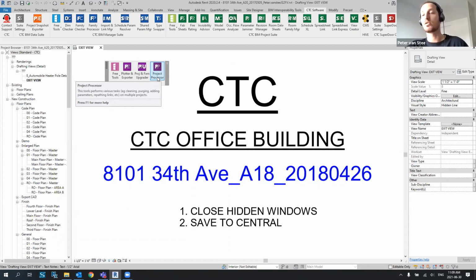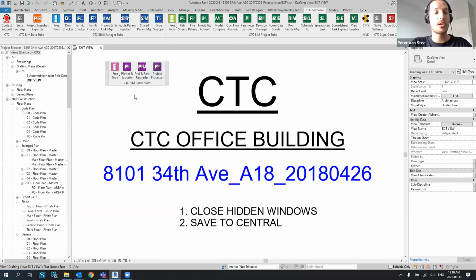Having a lot of extra views, a lot of imports, a lot of different file types, having those exploded CAD files within our projects. Don't do that. So we can actually use this project processor to clean out a lot of this basic stuff based on a number of set rules that we have built in. And we're going to get into what those rules are and how they work. So that's mostly what we're going to be talking about today.